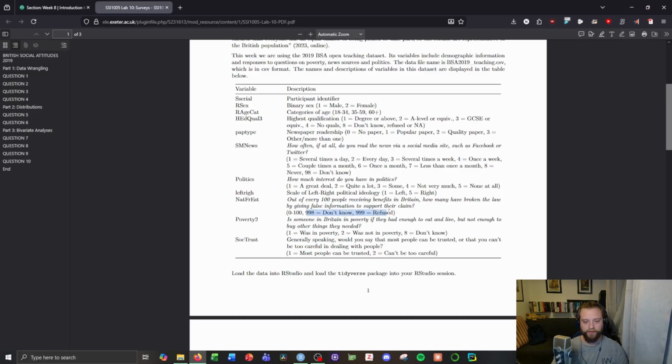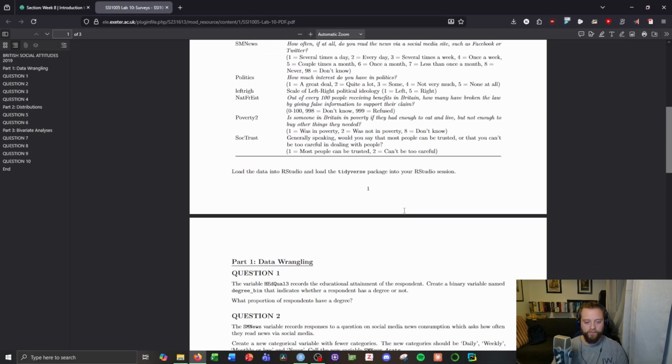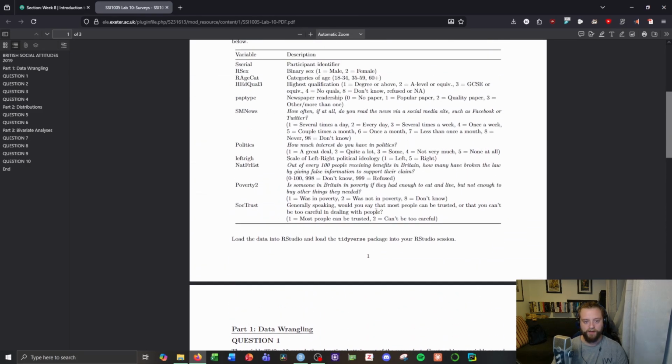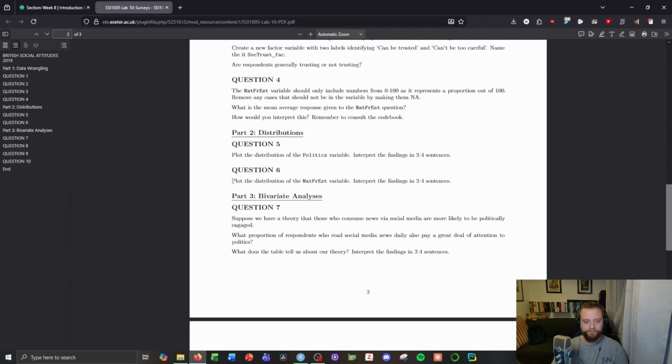They can also answer 999 or 998 for don't know or refused. But actually, we've already filtered those out. This is what this question 4 was about. So we just need to worry about how to plot a numeric variable with values from 0 to 100. And in this case, we're plotting this kind of variable. So in this case, it's a percentage or an estimated percentage. It could be a ratio or continuous data. The answer to this is going to be a histogram.